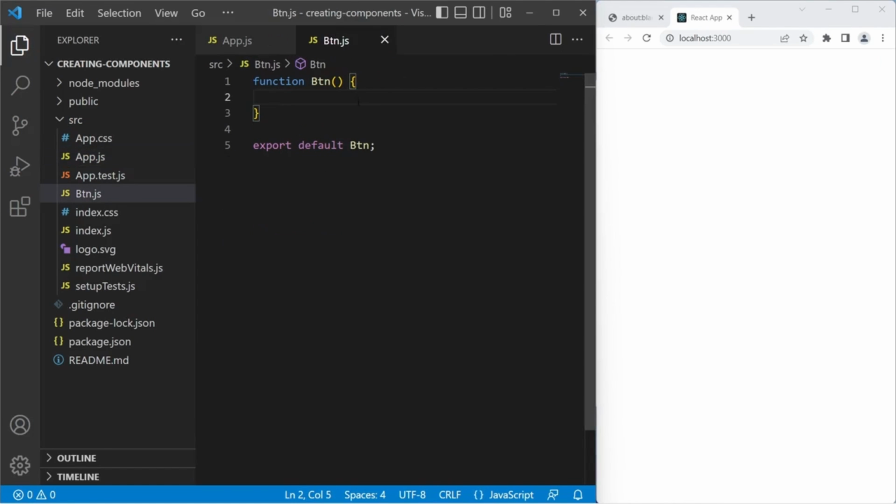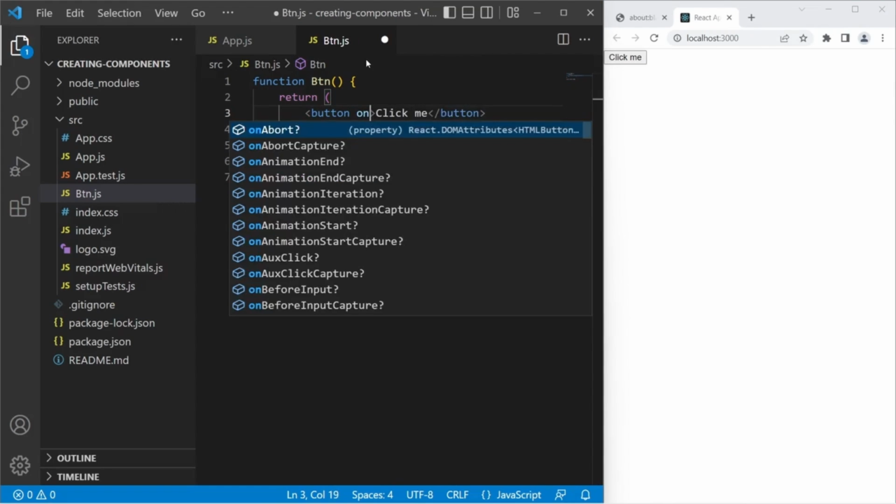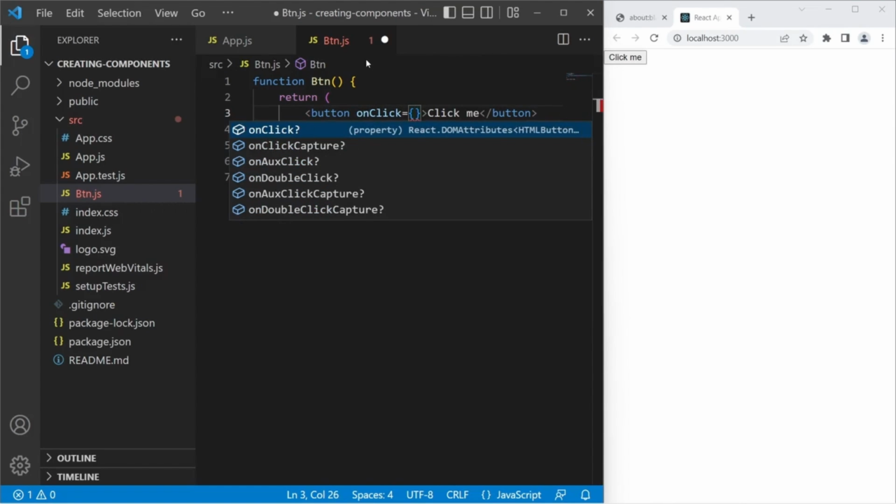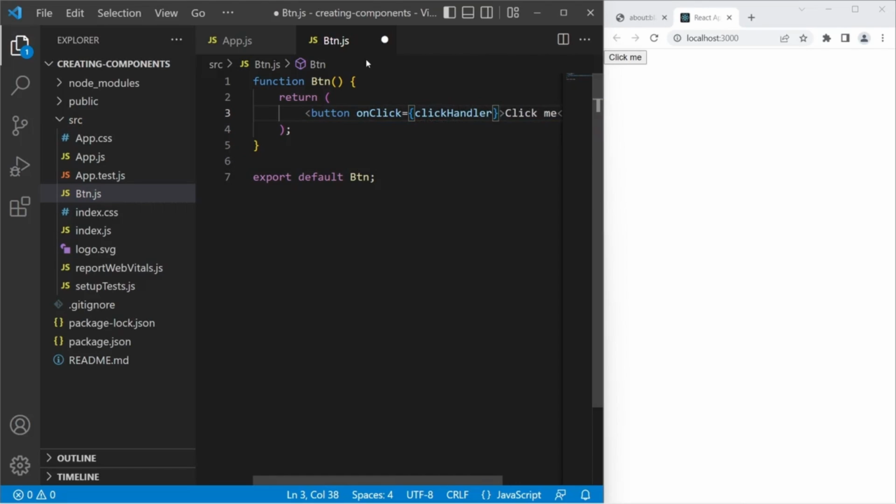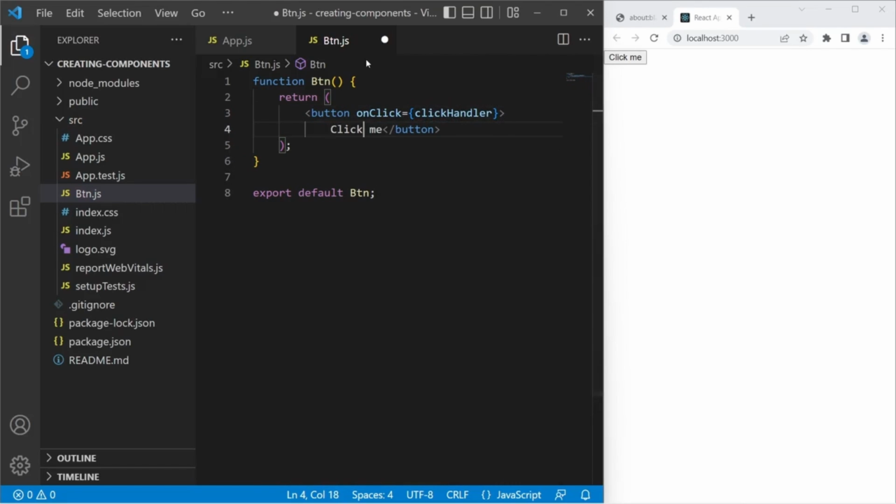Back in the btn component, I add a button in the return statement. The button reads, "Click me." Press Ctrl S or Command S on a Mac to save, and the button renders on the screen. Now I'd like to handle a click on this button, so I add the onClick synthetic event, then an equals sign, an opening curly brace, clickHandler with a capital H, and a closing curly brace. In the return statement, I distribute the code on several lines to increase readability.